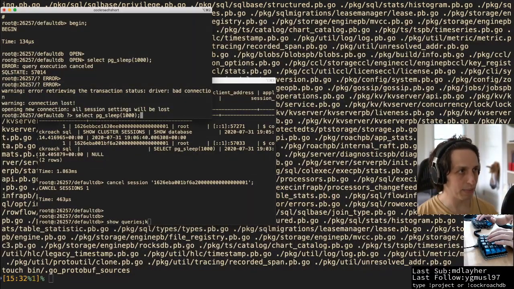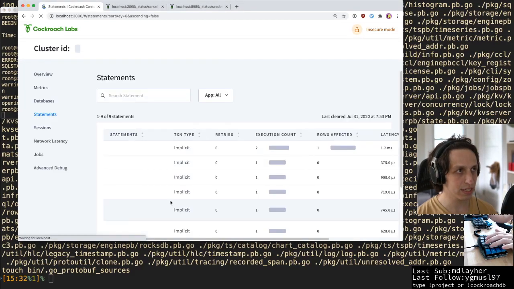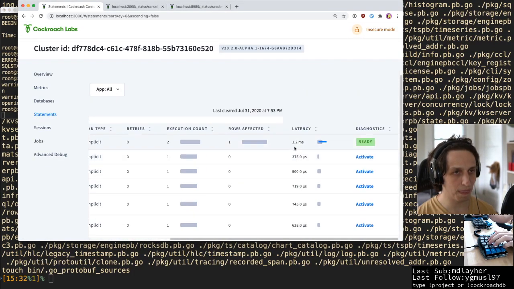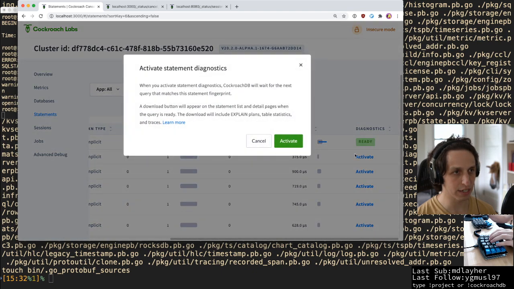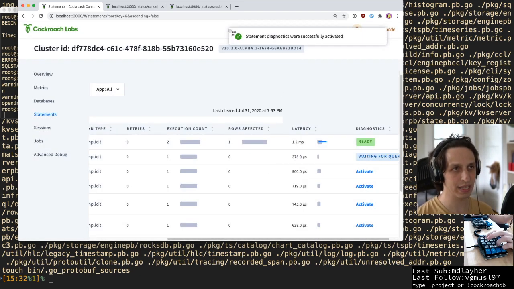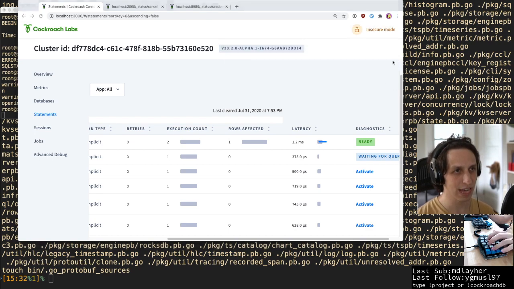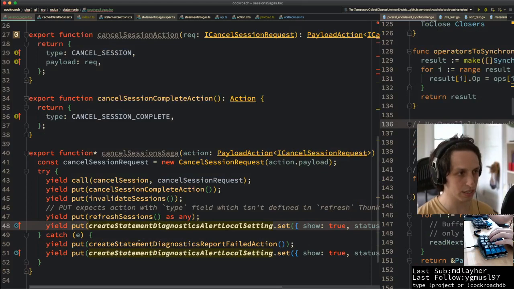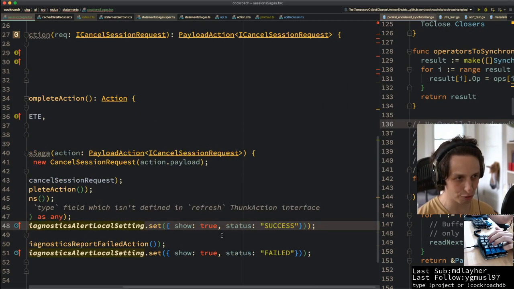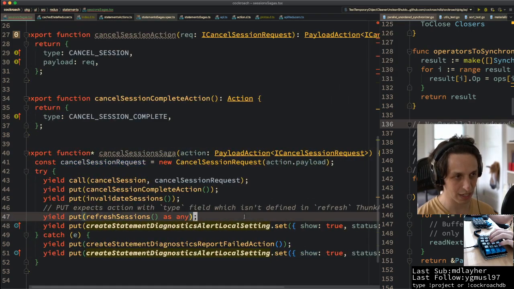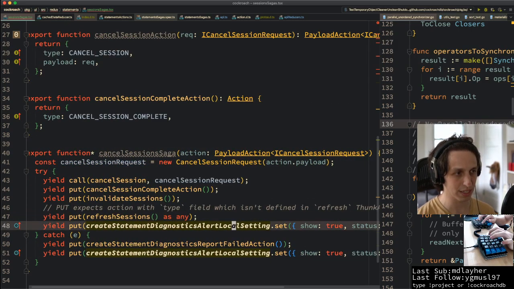If I go and make another statement that exists, and if I click this activate button, this is what we've been following the pattern for. We want to make something similar, but it says cancel session instead. When I click this, something happens and a little pop-up toast comes up, and I want to make one of these. I think the way that's working is probably this create statement diagnostics alert local setting, show true. That seems very relevant. And I want to make one of these for my session cancellations as well.